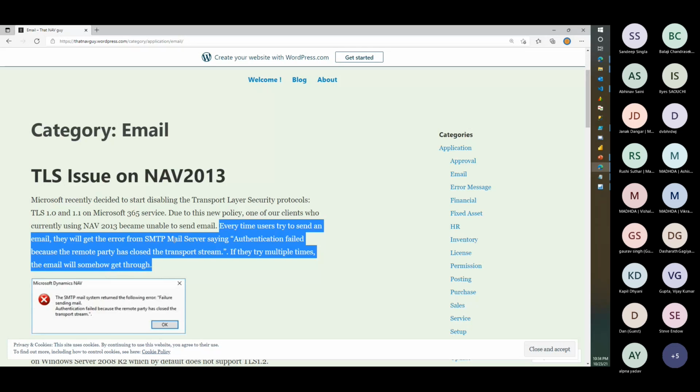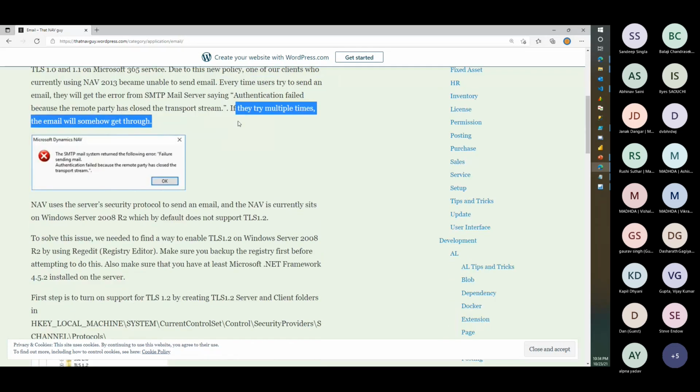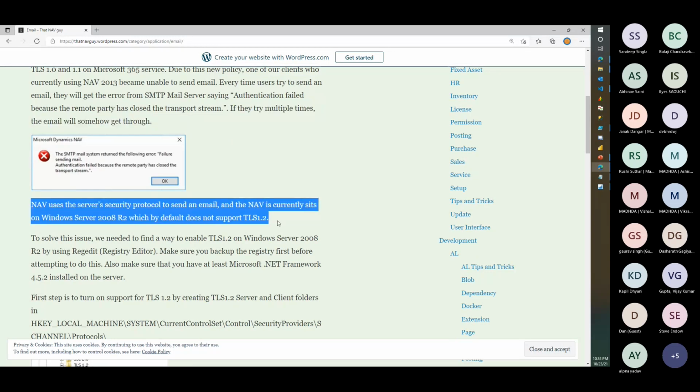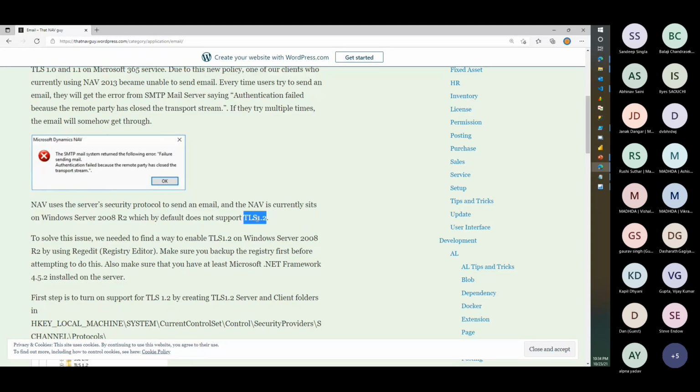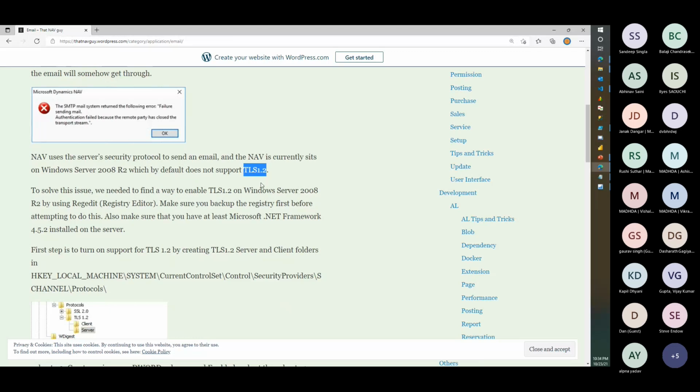Every time the user tries to send an email, they get an error saying something like this. If they try multiple times, the email will somehow get through. Now, I'm pretty sure that there was a platform hotfix for NAV released to work with TLS 1.2, so do look for that. I'm pretty sure there is an article from Microsoft which talks about Dynamics NAV and TLS. If it is happening recently, that might be the thing.